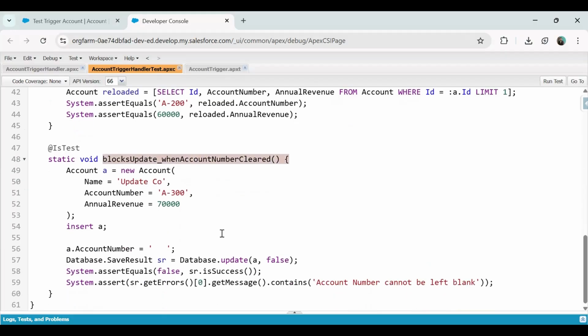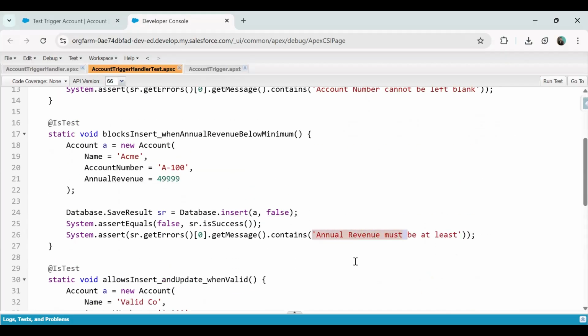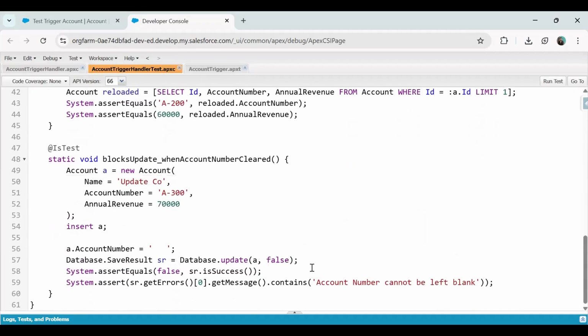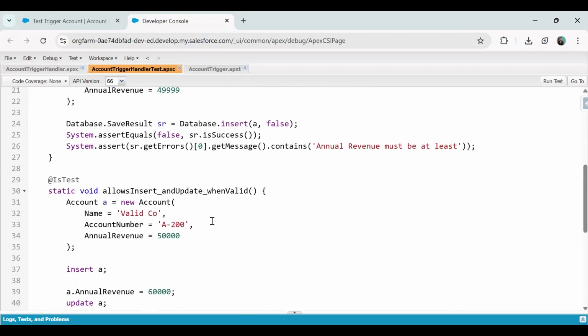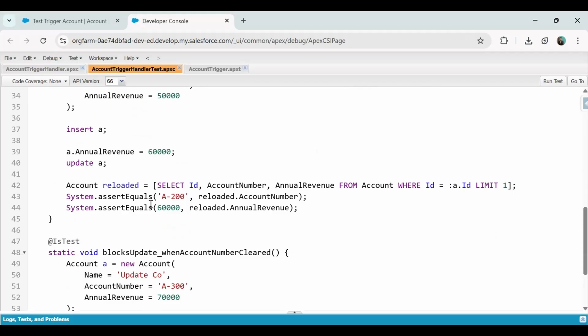See, you can see Cursor AI automatically created a trigger which validates all the assumptions, all the criteria, when the user enters the account number but annual revenue is blank or below the minimum, or the account number is blank. The account number cannot be left blank. Annual revenue must be at least, right. And here, account number cannot be left blank. So it validates these things and allows insert and update when valid. So it will be correct.